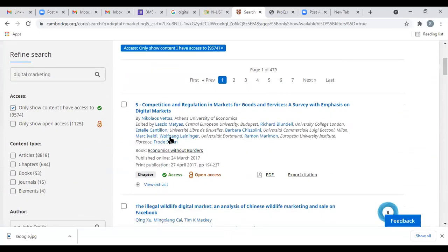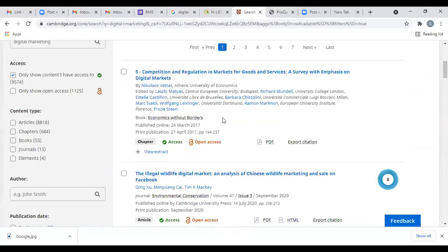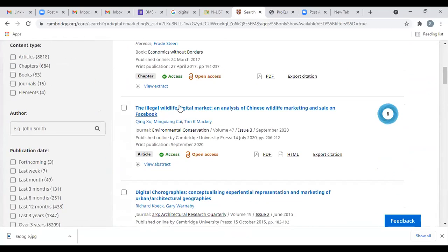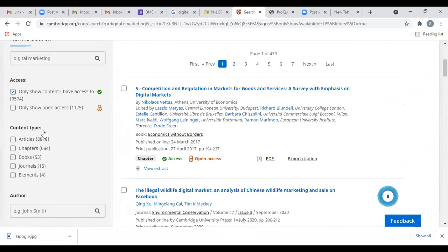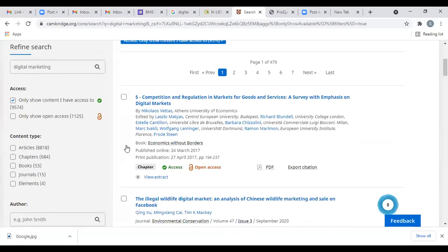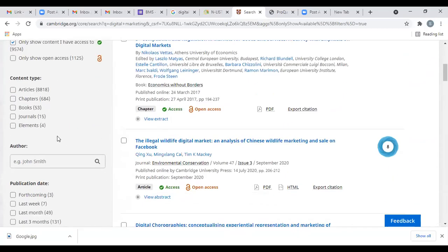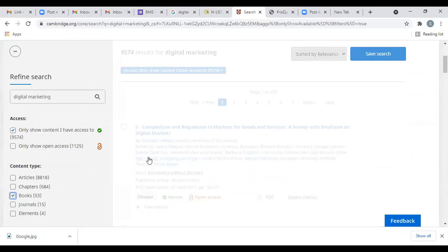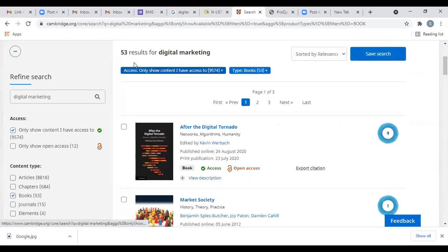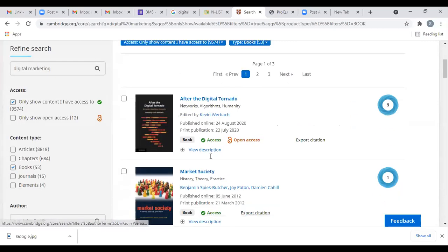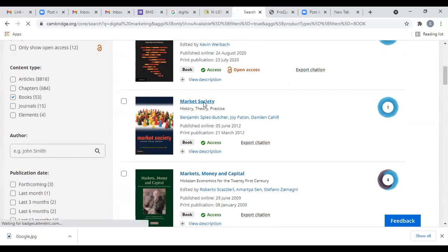All these contents you can see, since I have put that filter, it is giving me access in green color. This means that I can read these books in full. Since Cambridge University Press has journals and books also, it will show you so many. This digital marketing topic is appearing in so many things: an article, a chapter of a book, books, journals. So I want only books. There are 53 books on this topic, digital marketing. I'll just open one, Market Society.